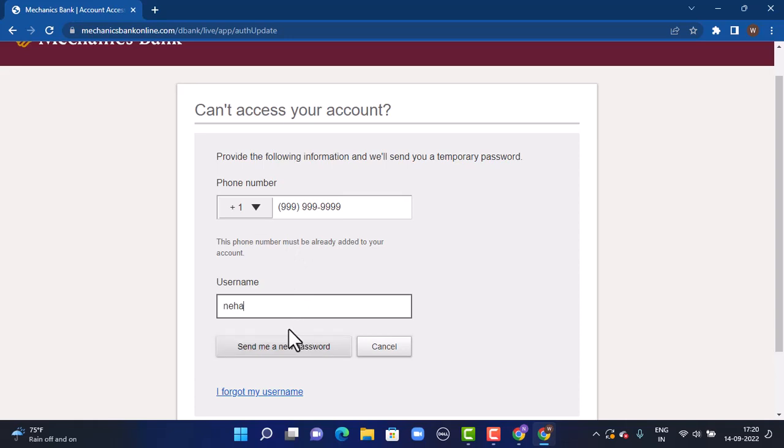After you receive a new password, go back to your login page and enter the newly created login information, and once you tap on login, on the other page you will successfully land inside your online banking account of Mechanics Bank. And that is how you can recover your online banking account of Mechanics Bank.